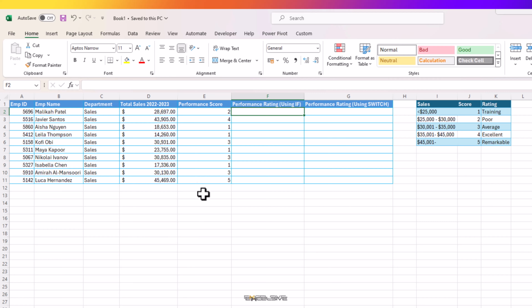Here we have a company's sales data. We have sales agents' names here and their total sales for the year 2022 to 2023. We had to give them a performance score from 1 to 5, where 5 is the highest score one can get and 1 the lowest. Our criteria for the score is mentioned here. If someone has generated less than $25,000 in sales, he gets a score of 1, which gives him a rating of training. If he generates more than 25k but less than 30k, his score is 2, and the rating is poor, and so on until we get to the top, which is greater than 45k in sales, which gets him a score of 5 and a rating of remarkable.